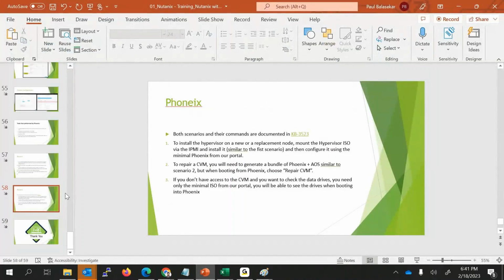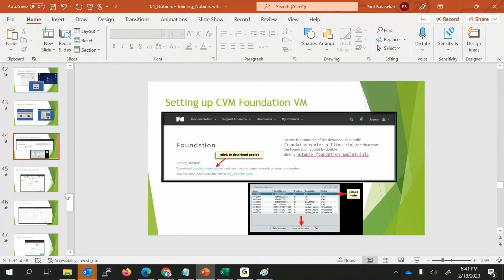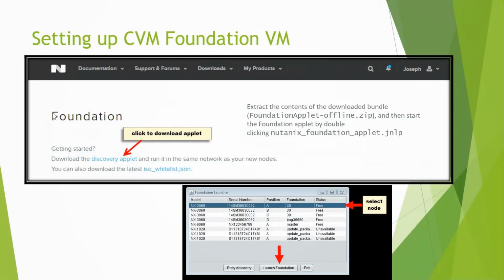Okay, we'll show you that Java applet by tomorrow. So see here, this is the discovery applet, a Java applet which you can download from the internet, and this is the Java applet console. It discovers all the nodes. Unavailable here means it is already part of a cluster, so you cannot pick this server and run the foundation. You have free status nodes, and out of those you can pick any one and click launch foundation.